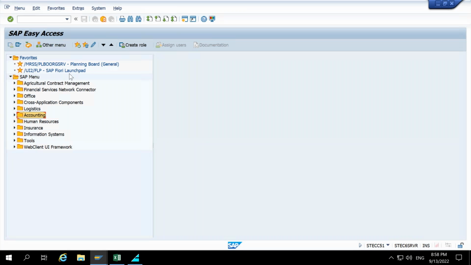But PS, any guess in which folder PS should lie, logistics or accounting? What is your thought? Accounting, because it deals with cost, budget, and all those things when you are doing a project. Okay, thank you, Anand. Anyone else have any guess in which folder it should come and why? Should be in accounting because it deals mostly with the controlling part.